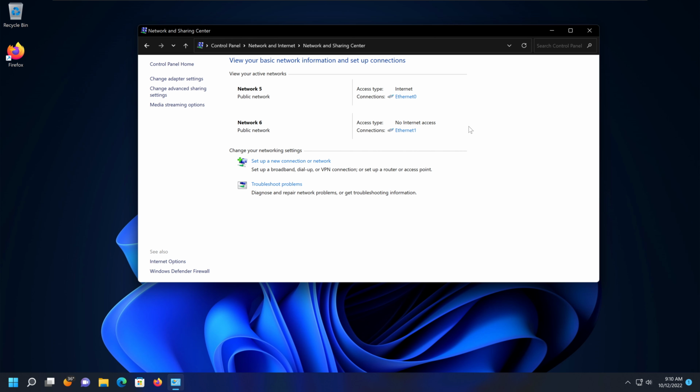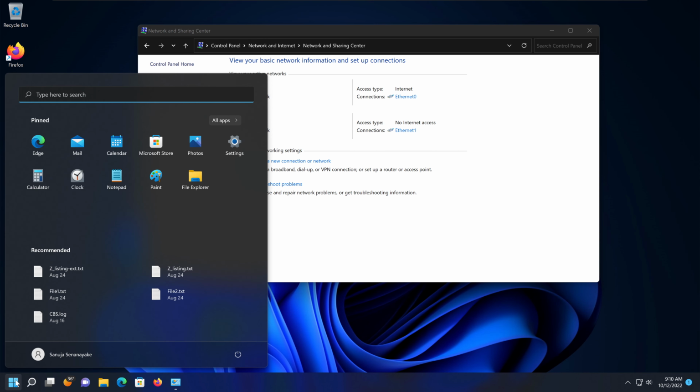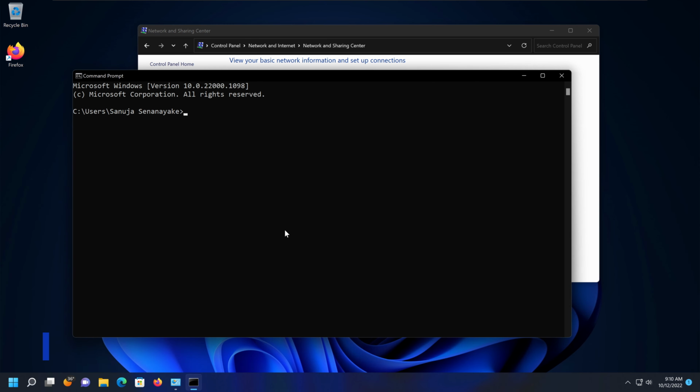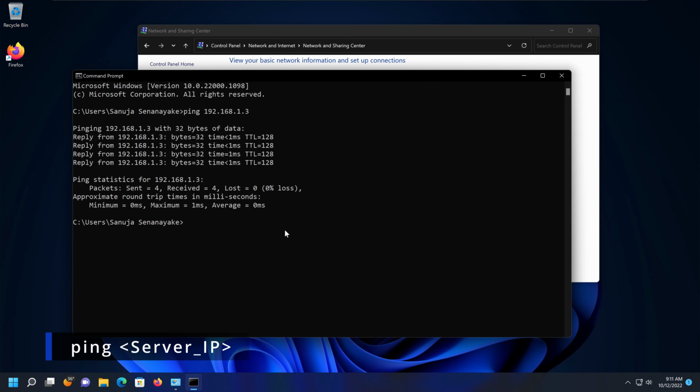Next, I'm going to see if the connectivity between my Windows 11 Professional machine and the Windows Server 2022 is there. To do that, I'm going to open the command prompt by typing cmd. I'm going to type ping, P-I-N-G, and I'm going to ping the server, 192.168.1.3, to see if any firewalls or anything else are blocking the pings. Right now the ping works perfectly fine.